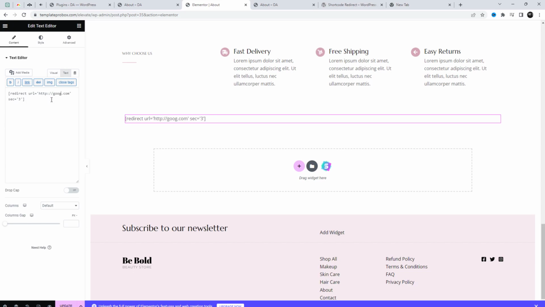Here you define the URL to redirect the user to, and the seconds part is where you define how many seconds to wait before redirecting.